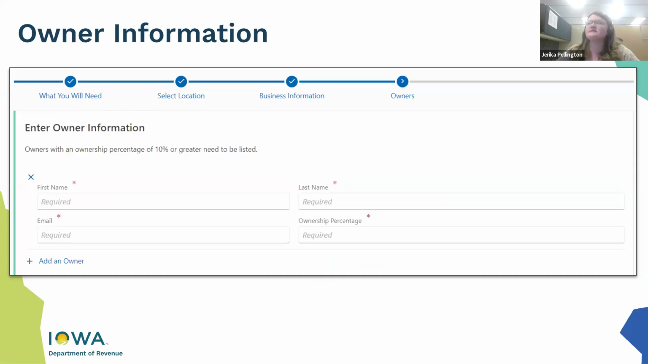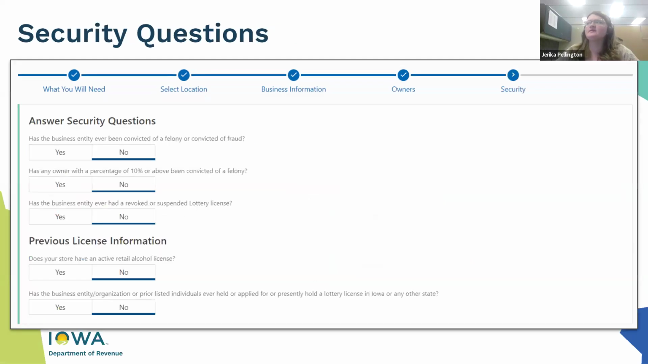The next step that you will see here, this is the owner information that I was talking about earlier. You are required to enter in their first and last name, their email, and the ownership percentage here. And then once you have completed those fields, then you're going to be answering the security questions.